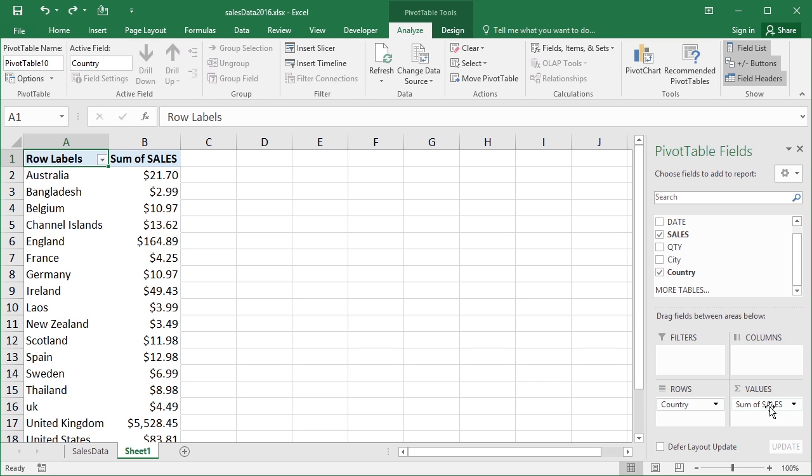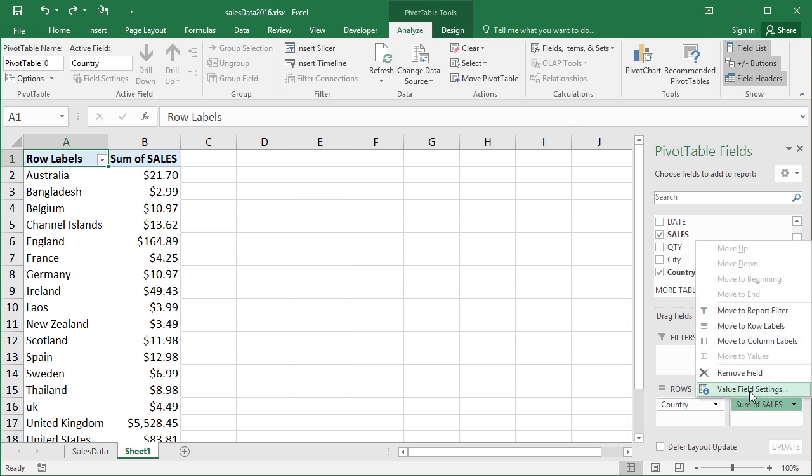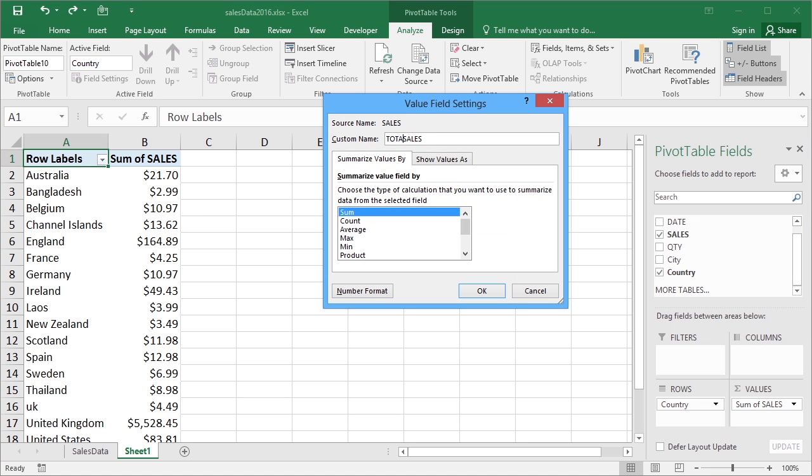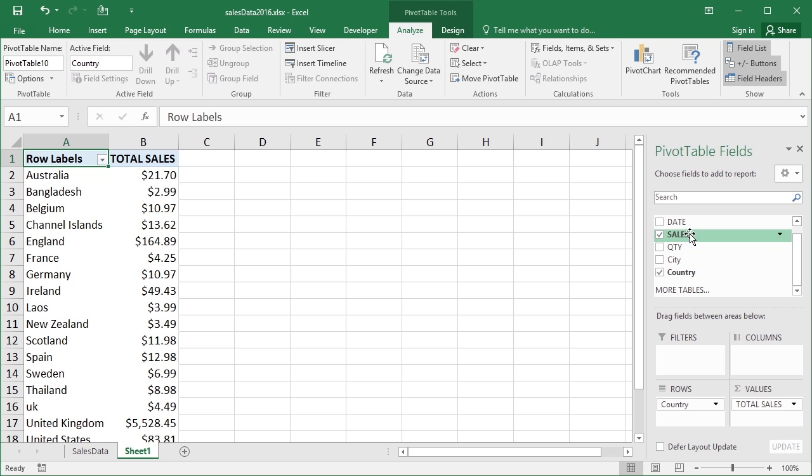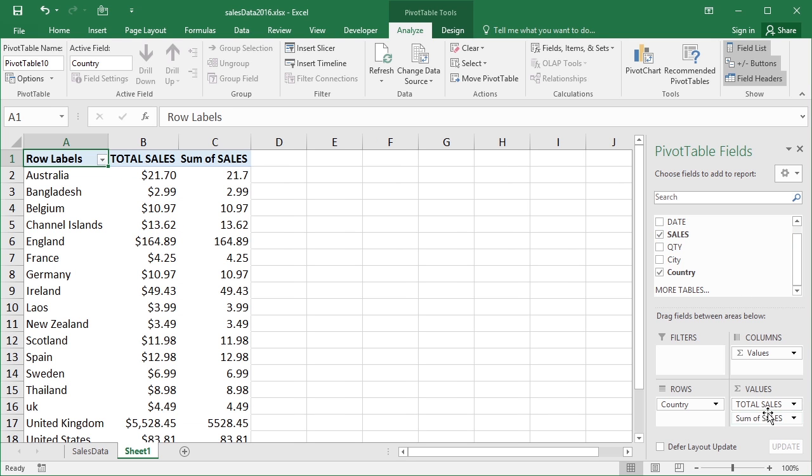And because I have the ability to change the function, there's nothing to stop me actually using the same field over and over again in my pivot table, but applying a different function each time. At the moment I'm seeing sum of sales. Let's go in there and change that to total sales. Bring down the sales column again, so I can add this in here as many times as I want.